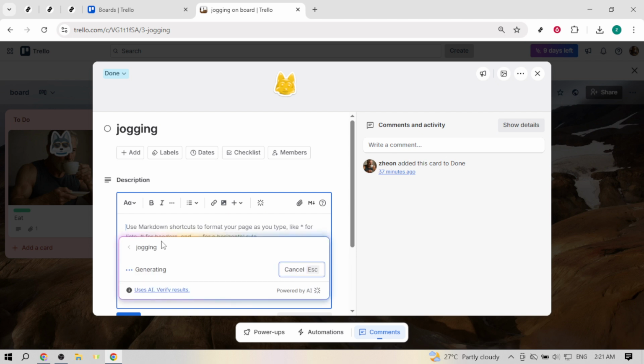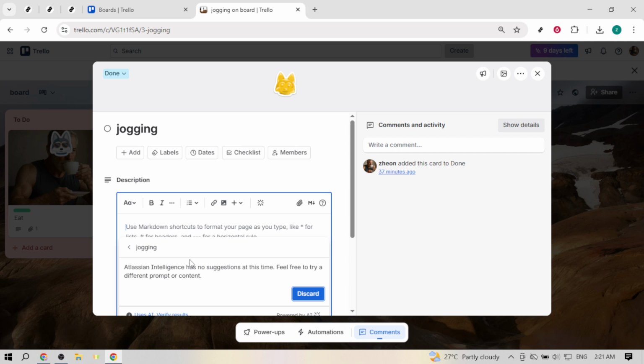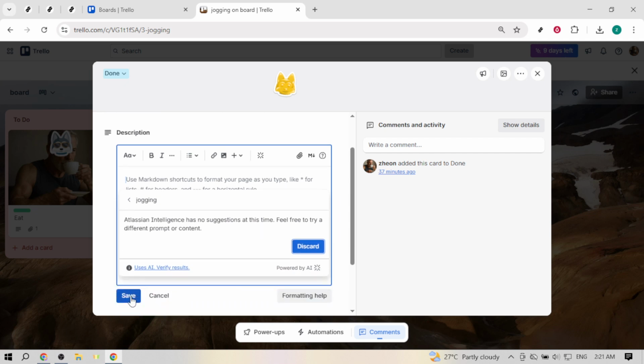Type your description. Aim for a concise summary that explains the purpose of the card, what's in scope, and any relevant links or references. If helpful, include expectations, dependencies, and current status. Trello supports basic formatting, so you can structure your text for readability. Clear, scannable descriptions save time and reduce follow-up questions.